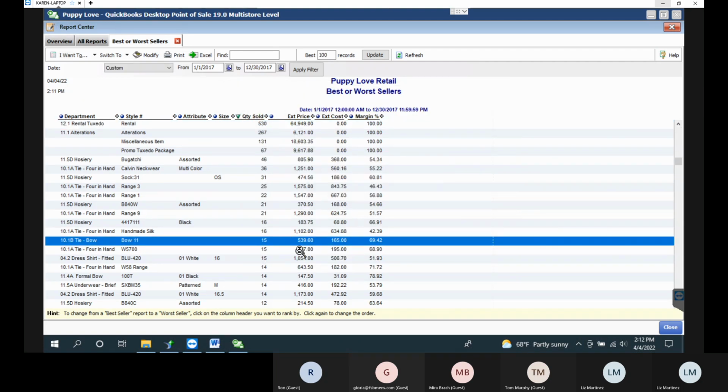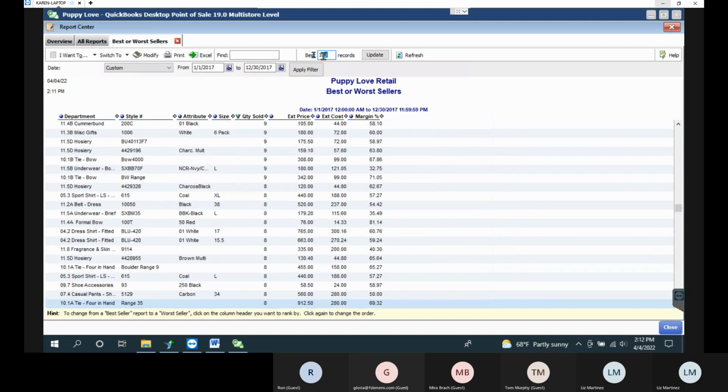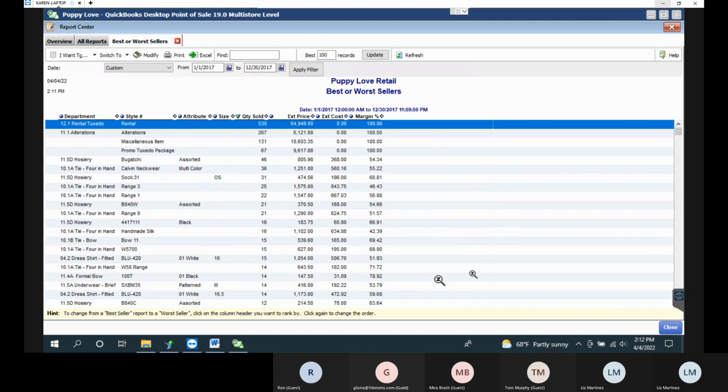All right. And now it's my top 100 report, essentially. Best 100 records at the top as well. You will find that some of our report filters can be accessed here. So that's going to include, like I said, the best filter and then the date range.